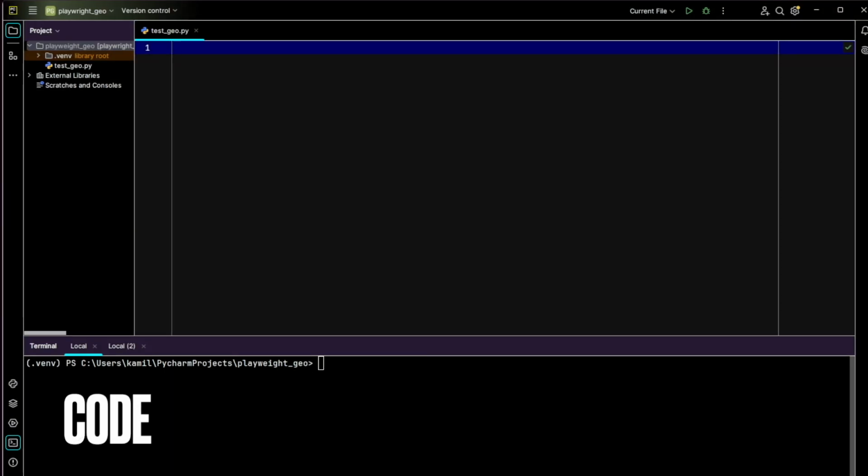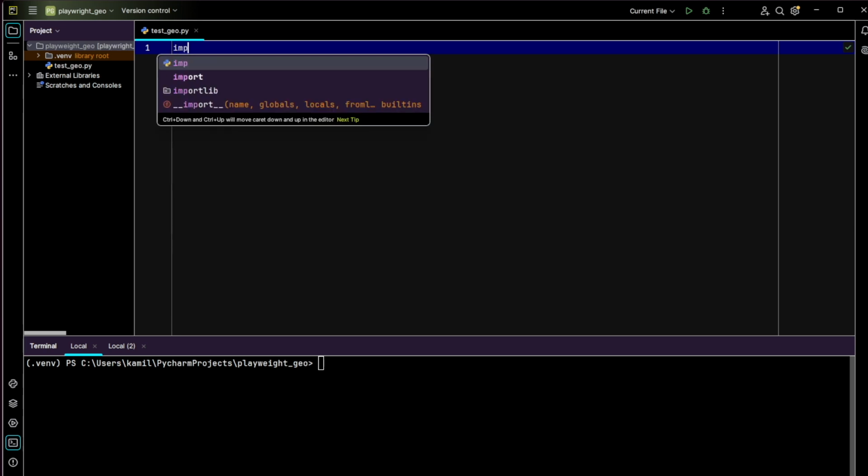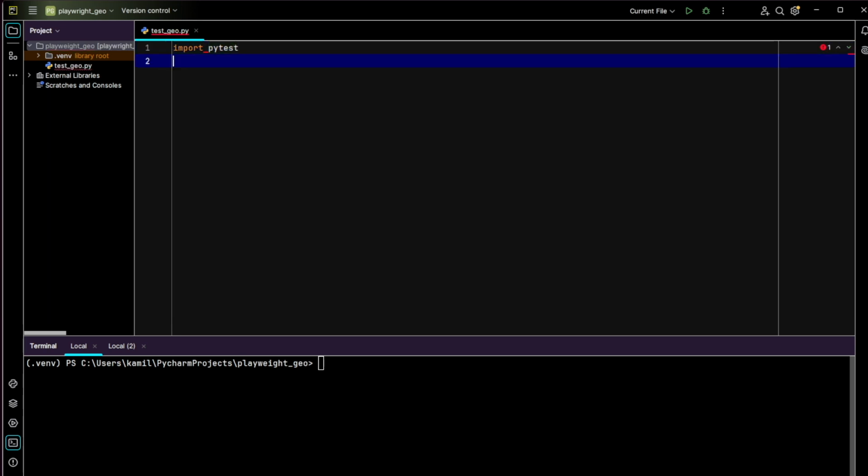First, we need to set up our test environment. We'll be using PyTest with Playwright to automate and validate browser behavior. Let's write import pytest and from playwright import page. Next, we define a set of real-world locations. These are hard-coded city coordinates that we will use to test our geolocation functionality.